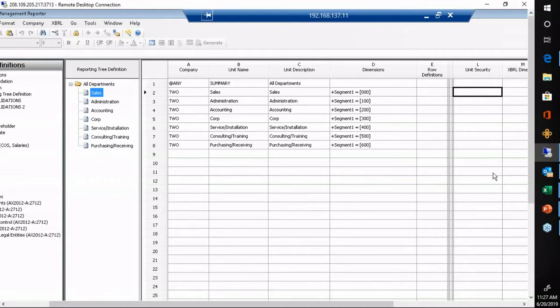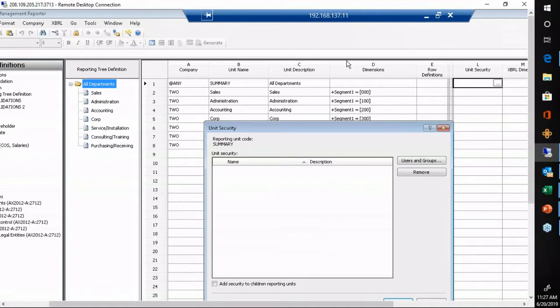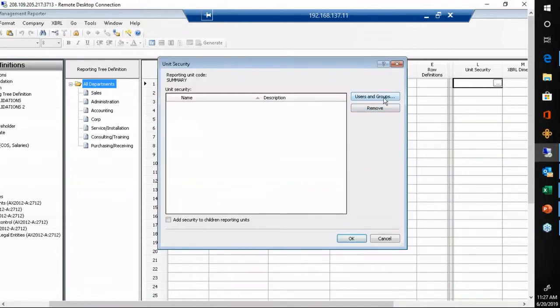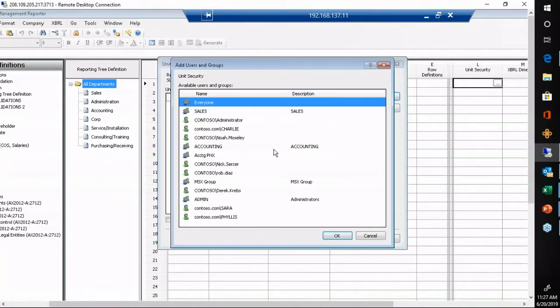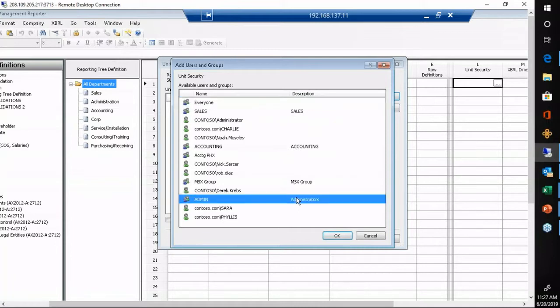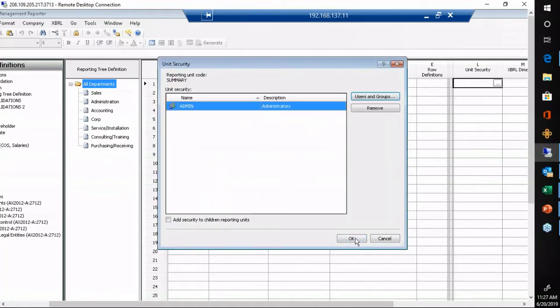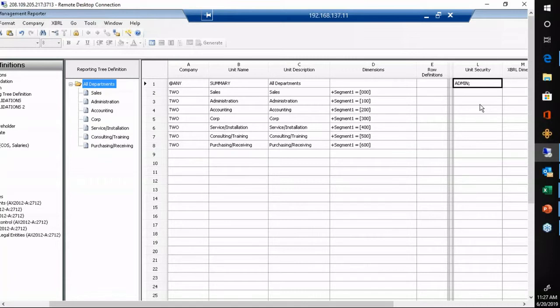So the first thing I start off with if I'm setting up security for the reporting trees is I'll start on the top row in column L. I'll double click. I'll go to my button for users and groups, and let's pick the one for administrators. I'll add that to this very first row, and then I'm just going to copy it and paste it to every row in this tree so that my administrators have access to everything in the tree.